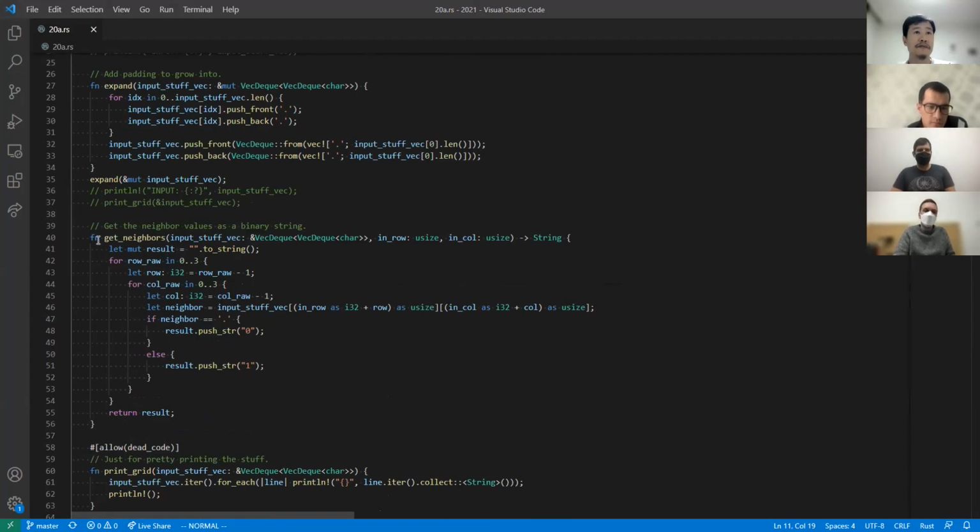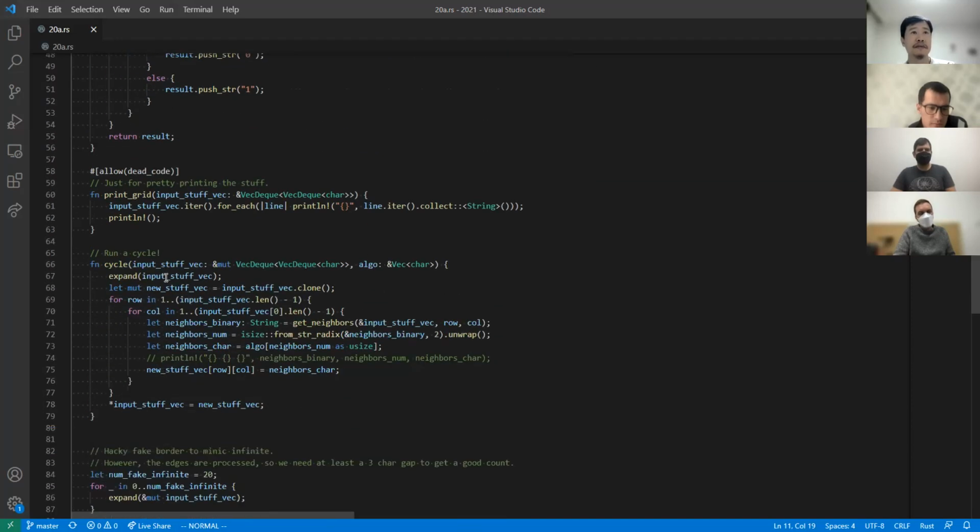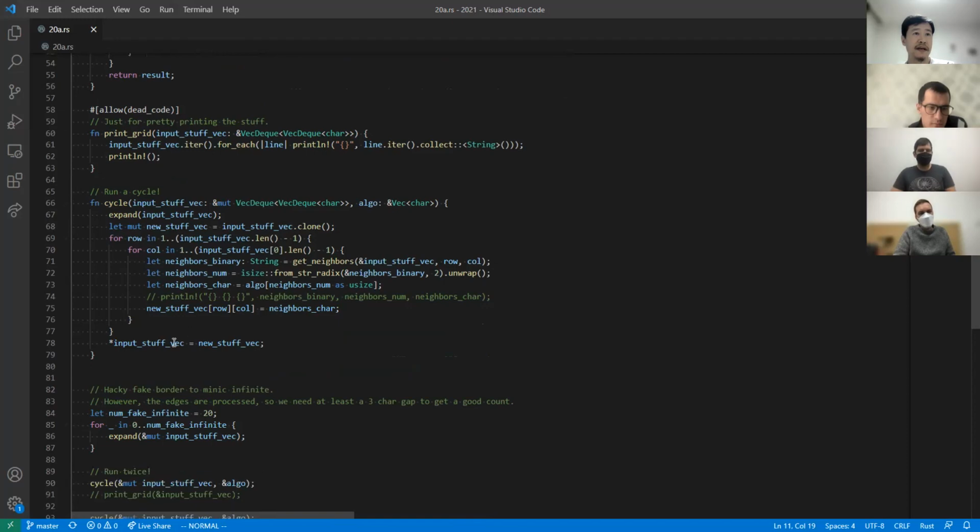Anyhow, so we also have another function called get neighbors. Get neighbors just gets all the neighbors as binaries and compiles it all together into a binary string, string being the keyword. I have a print grid, which I don't use except for pretty printing and for decoding. And then I have a cycle, which runs a cycle of the enhance.